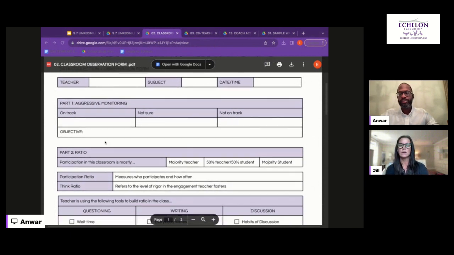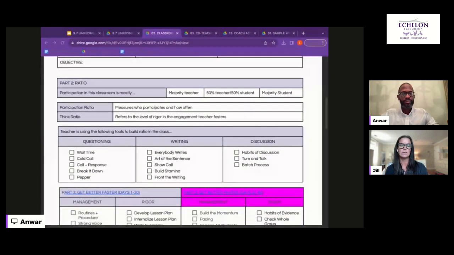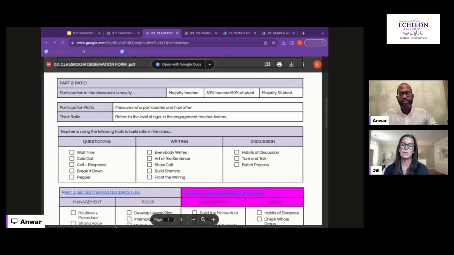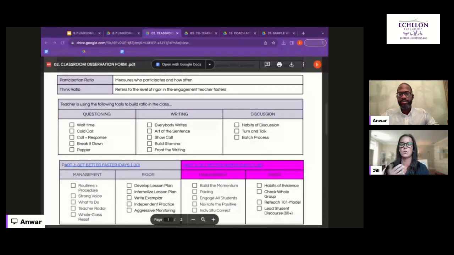Heading down to ratio, just a really quick circle on whether the class is majority teacher, 50-50 teacher-student, or majority student. Then I like to keep the definitions of participation ratio and think ratio front and center, so people can say, yes, the participation ratio is high, but the think ratio needs work. Then they head down into the next section on ratio: questions, writing, and discussion. Again, these are directly related to TLAC 2.0.